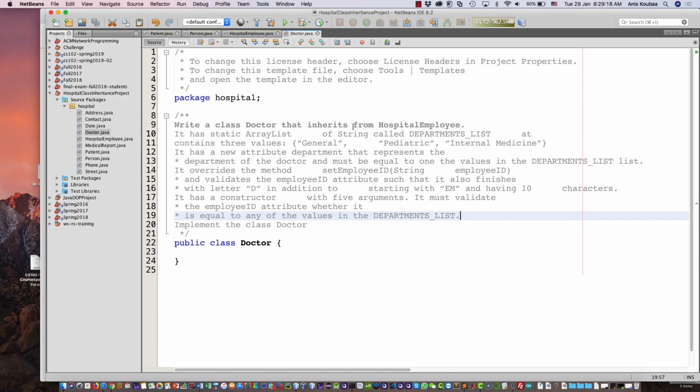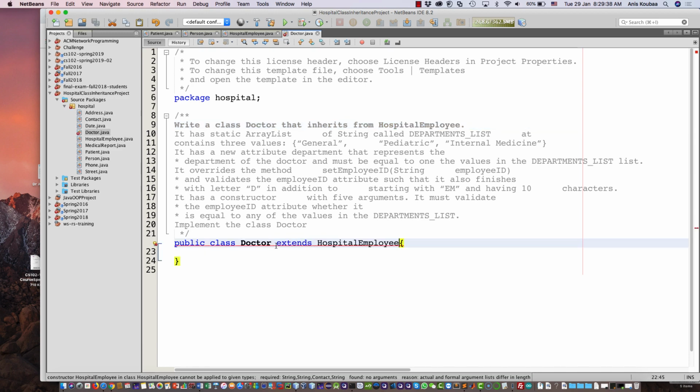So write the class doctor that inherits from hospital employee. And again, it makes sense. Do we have the is-a relationship? Yes, because doctor is a hospital employee. He's an employee in the hospital, so it makes sense. So always before you make extends, check whether it makes sense to have the is-a relationship between the two classes.